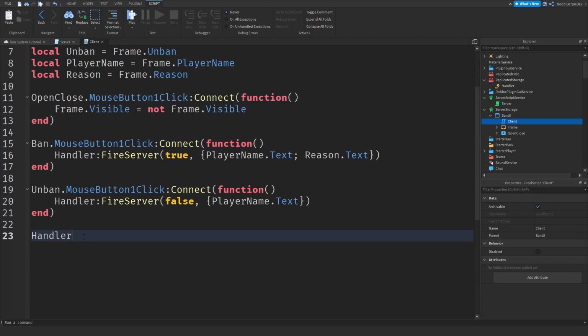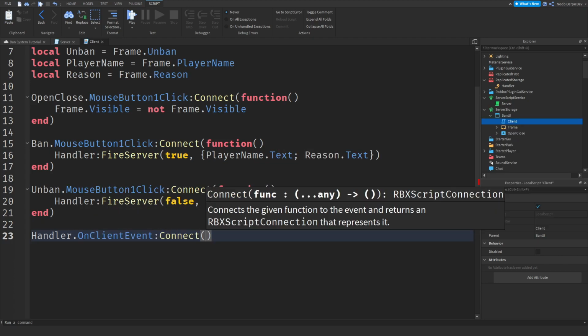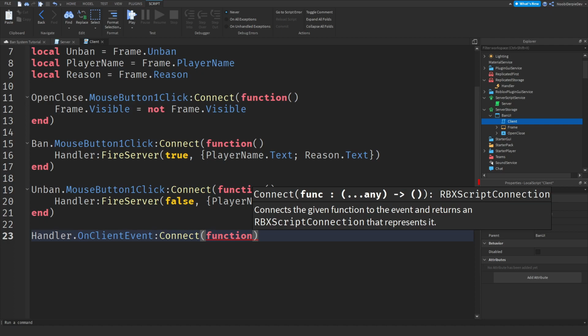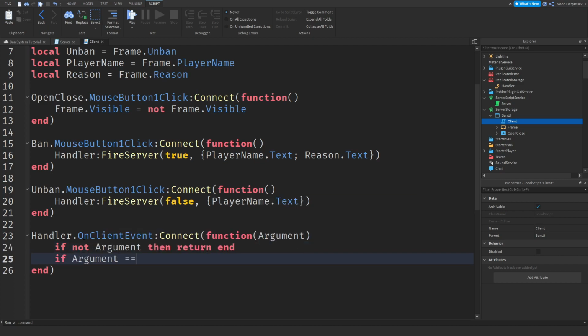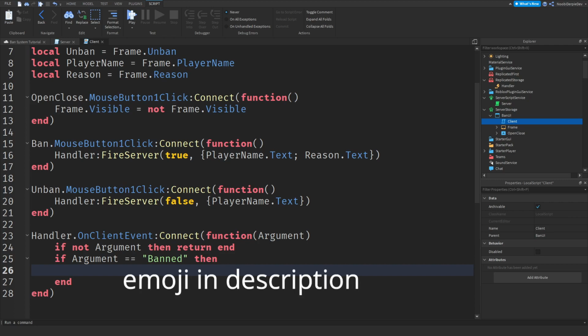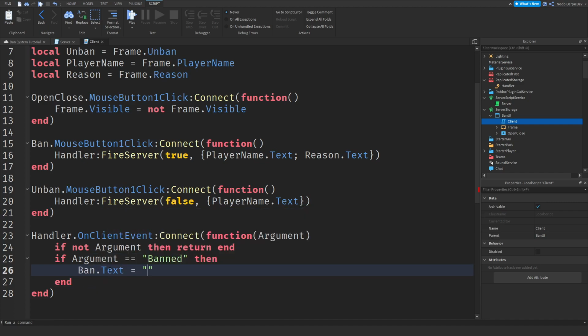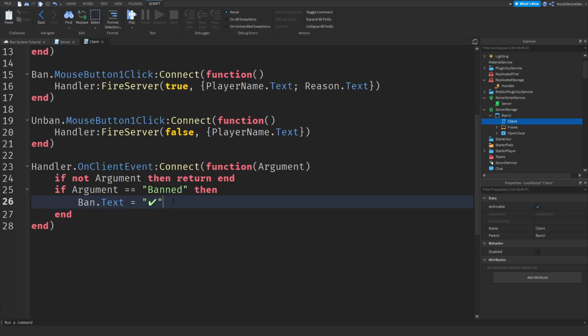So, handler.onClient event connect function of an argument like that. If not argument, then return end, because we need an argument to run this. Like that. If argument is equals to banned, so if the player has been successfully banned, you want to go to the description right now and get that icon, which will be in the description. So ban.text is equals to this, and this will be in the description, so just copy and paste it.